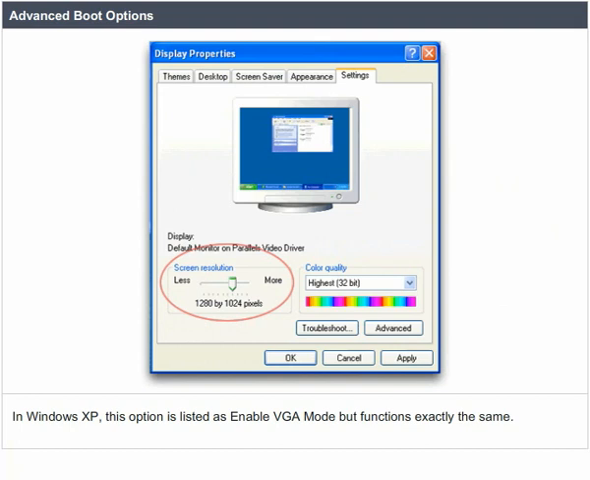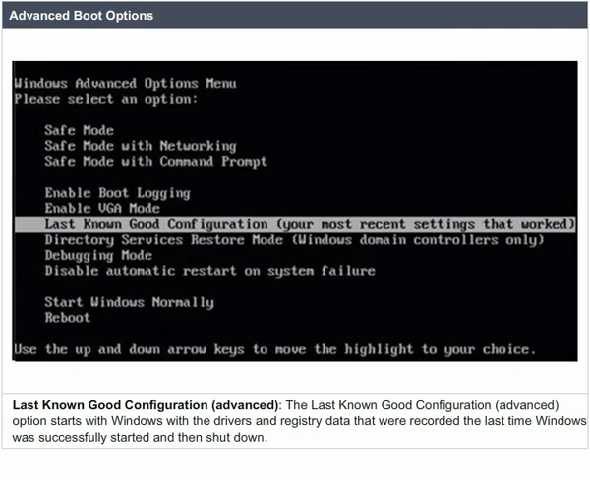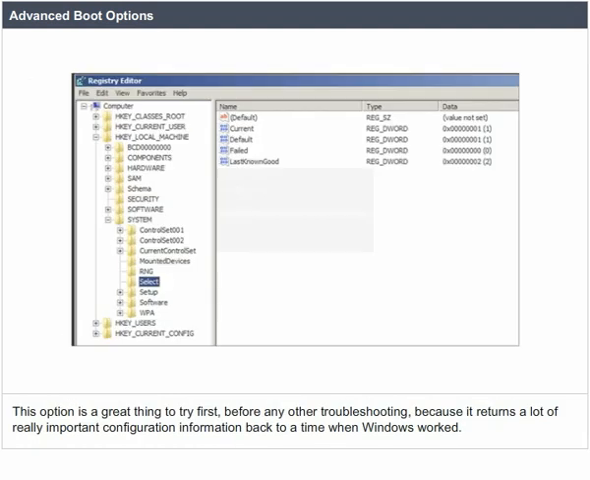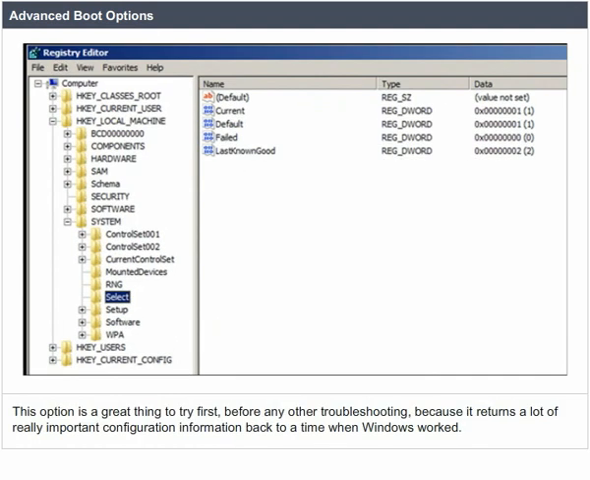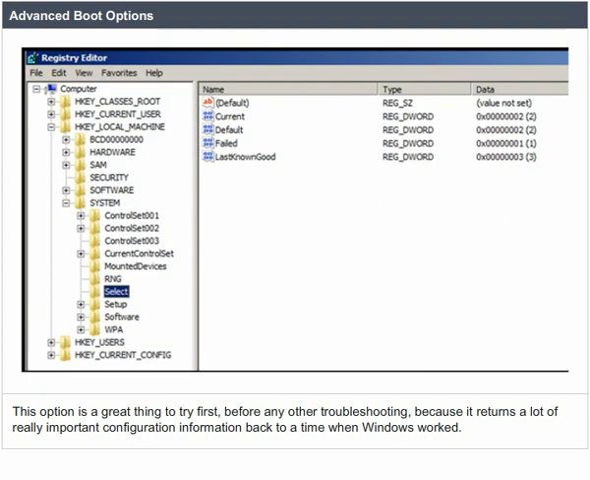Last Known Good Configuration (Advanced). The Last Known Good Configuration option starts Windows with the drivers and registry data that were recorded the last time Windows was successfully started and then shut down. This option is a great thing to try first before any other troubleshooting because it returns a lot of really important configuration information back to a time when Windows worked.